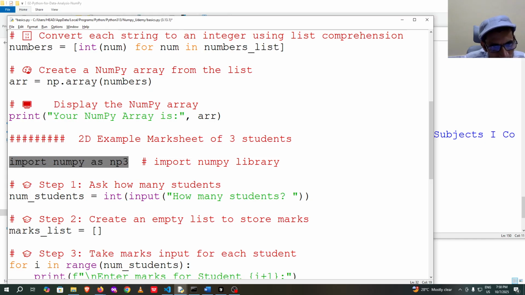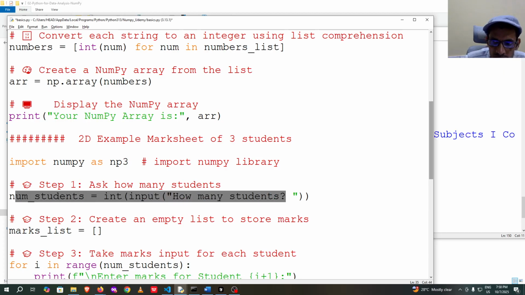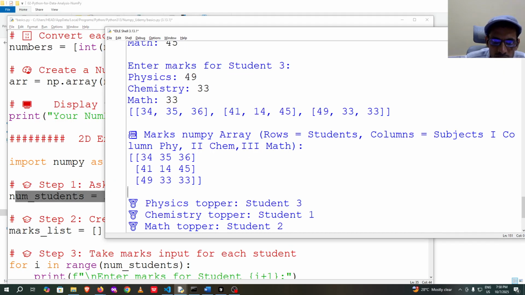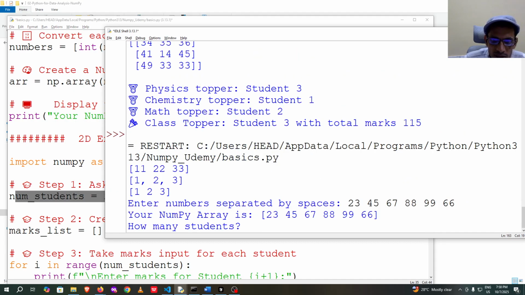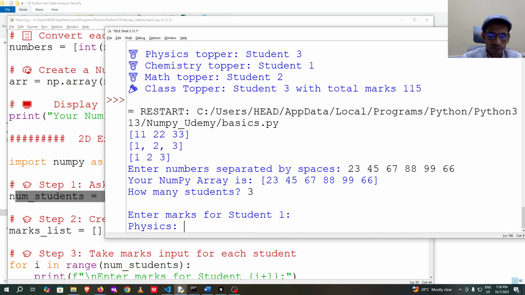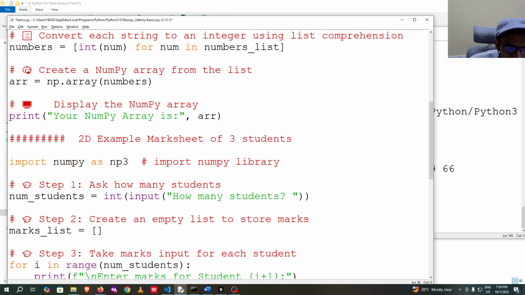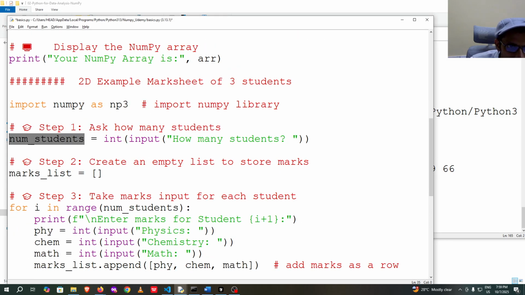I am creating another object, and here number of students is equal to int input, how many students. Here I get how many students. If you see here, how many students am I entering, I want 3 students. Then enter marks of student 1. So the moment I get this number of students, this is the mark list, an empty list. And here I have the physics variable, chemistry variable, math variable, and every time I append this into mark list dot append data structure.